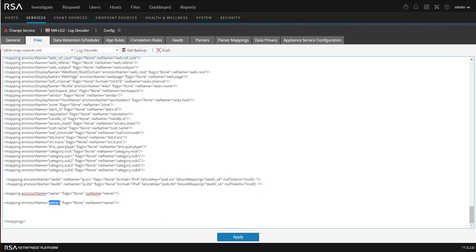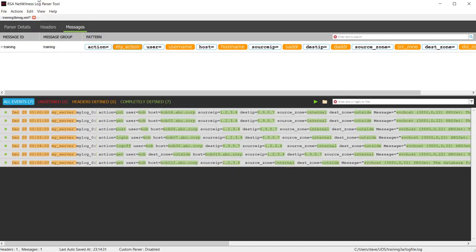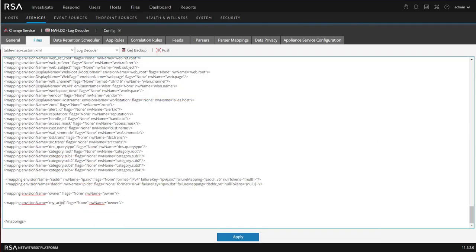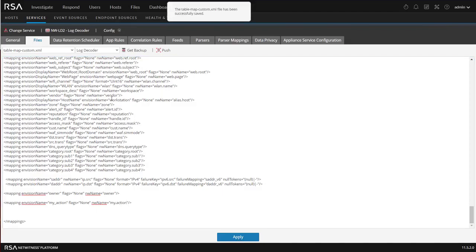The envision name is the name of the key that you chose. So if you remember from what we were just looking at, we chose my action. The envision name will be my_action, so that'll be the same one that I just picked. The NW name, or NetWitness name, will be the name that you want to bring into the concentrator for indexing and so forth. Typically what I do is I'll use underscores in the parsers and dots within the NetWitness names. So we'll do my.action. At that point, we're set with the table map. So it'll take that value out of the parser and make it available to the concentrator.